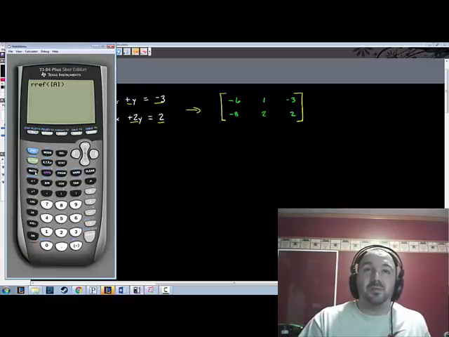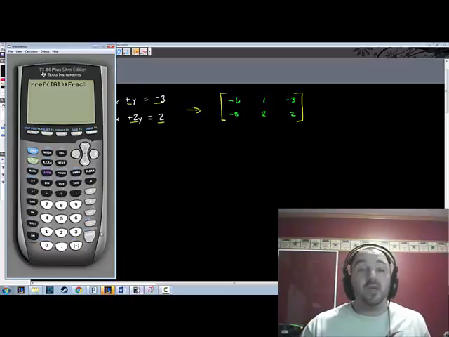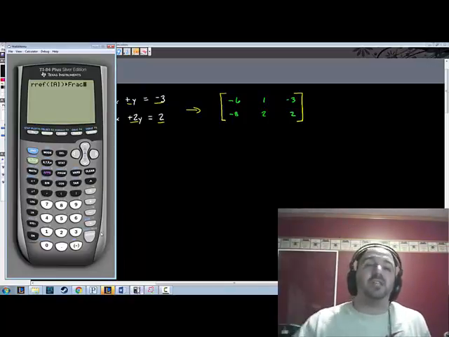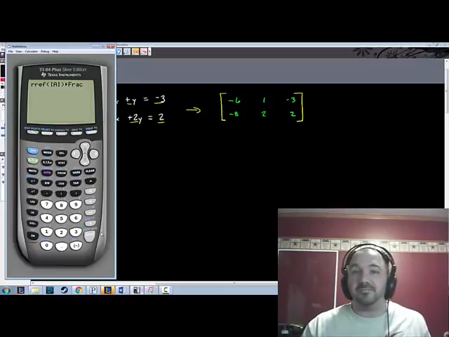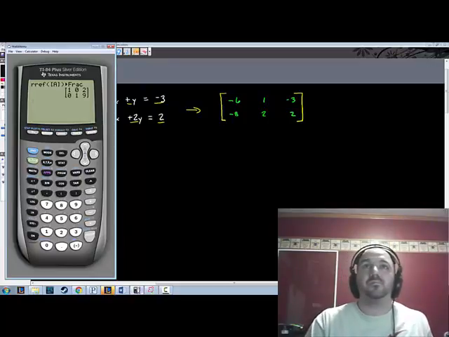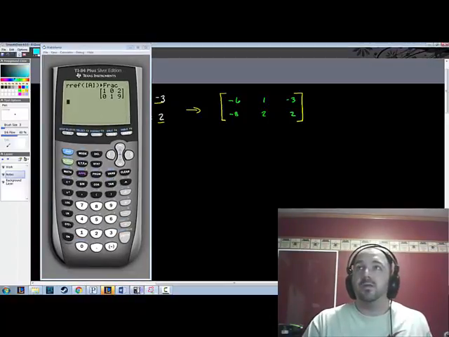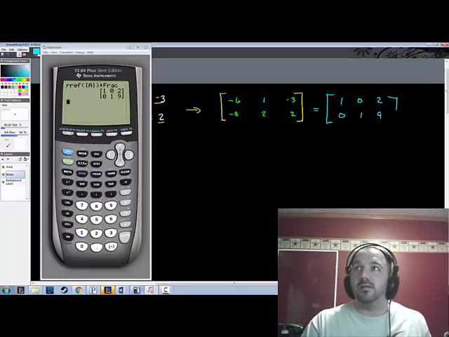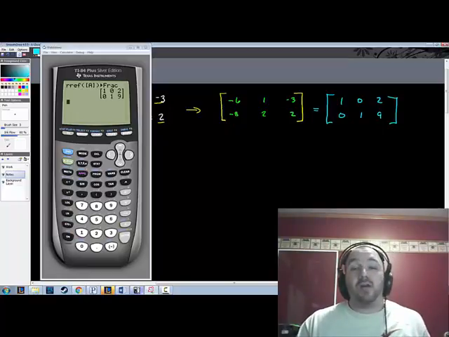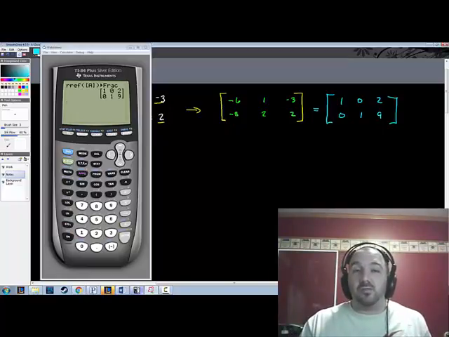Because what I'm going to do next is press math, and press enter to take this answer and put it into fractional form. So if it comes back that it has decimals, this command will kick it into a fraction so that you can use fractions. So I press enter, and there's my answer matrix. And so I just want to copy this down here, grab a blue, and I just copy this down: 1 0 2 0 1 9.